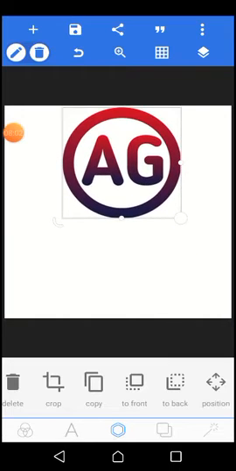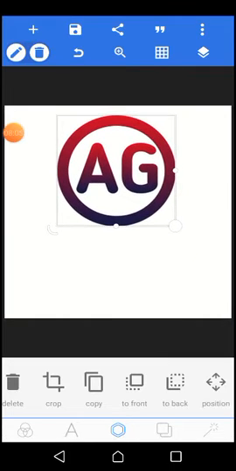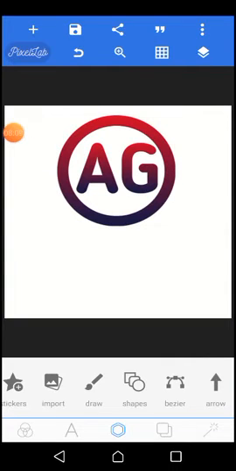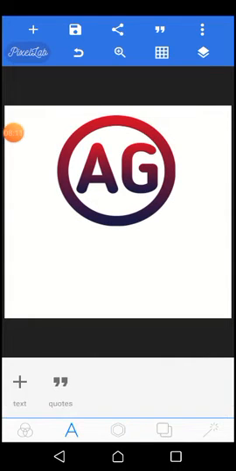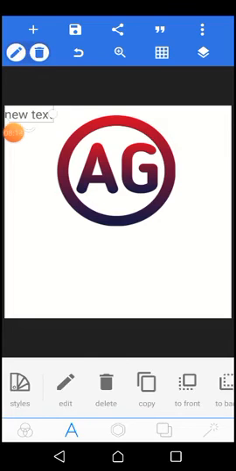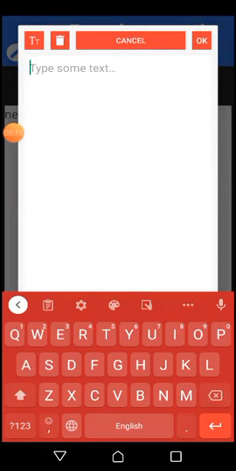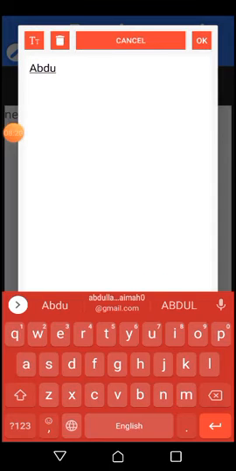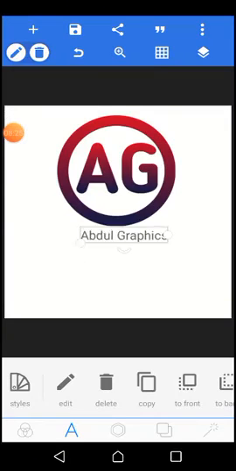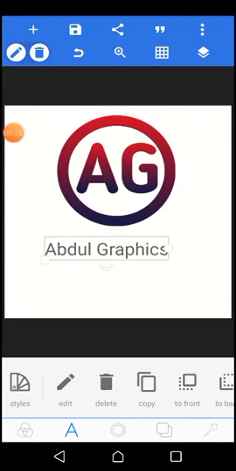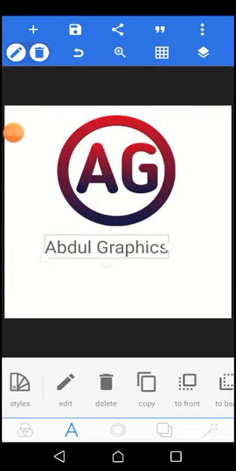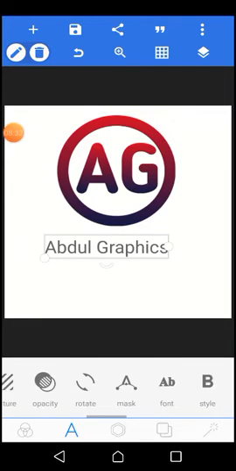So what is the meaning of AG? AG means Abdul Graphics. So you go to text by pressing on T and then write Abdul Graphics. You can increase the size a bit, and then go and change the font to a preferred one.